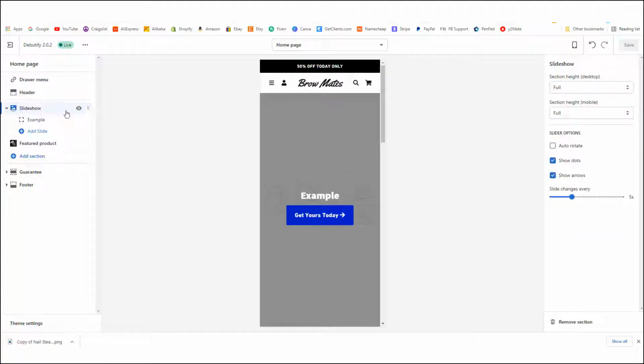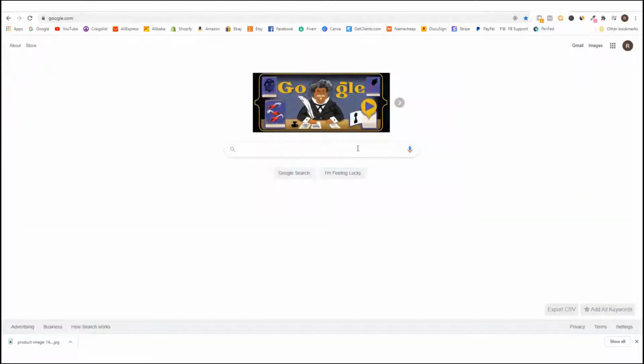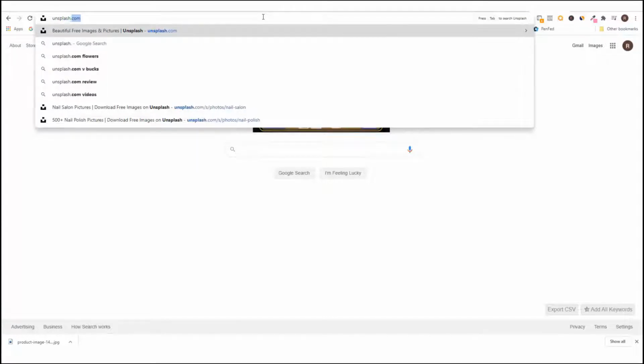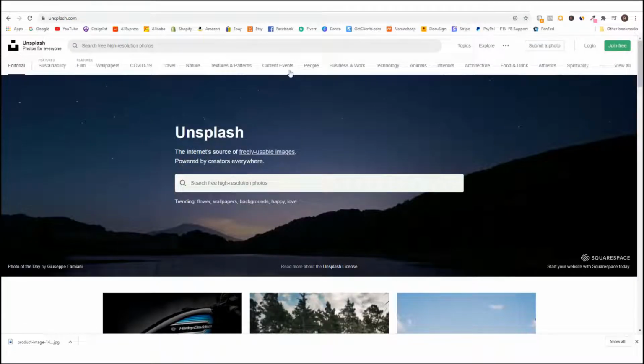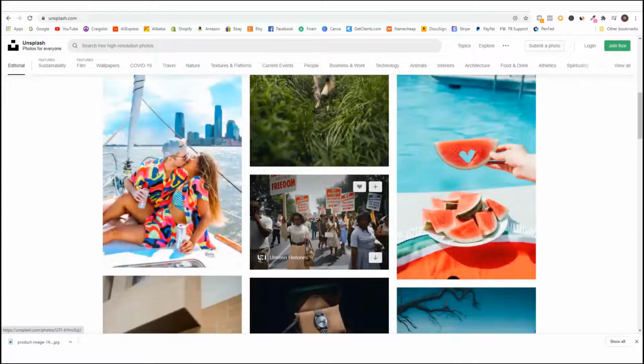Once you're done with your header, you're going to go down to the slideshow. Alright, and this is where you put your image for right here. A good place to go if you're going to try to find an HD picture for this section is Google, and then type in unsplash.com, or just type it in the URL. Unsplash.com is a website that has a bunch of high quality images in all industries.